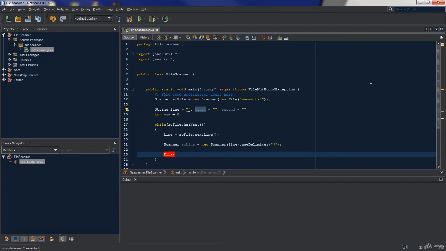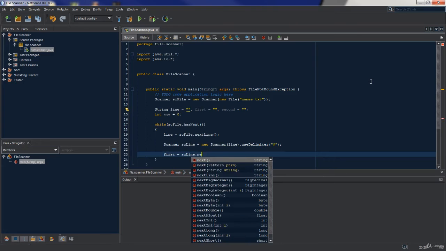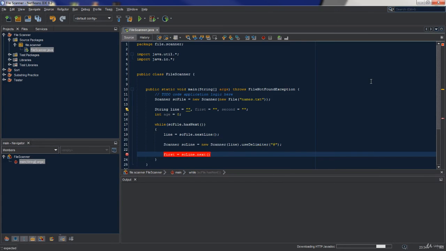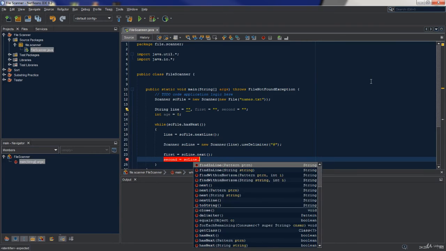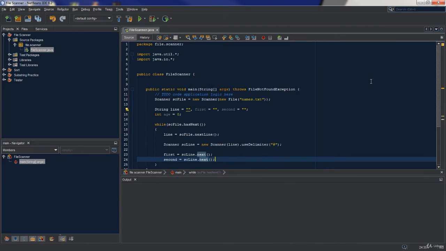First equals scLine dot next, close with a semicolon. Second equals scLine dot next, close with a semicolon. And finally, age equals scLine dot nextInt, since it is an integer and not a string. And now we have assigned our 3 variables their values.